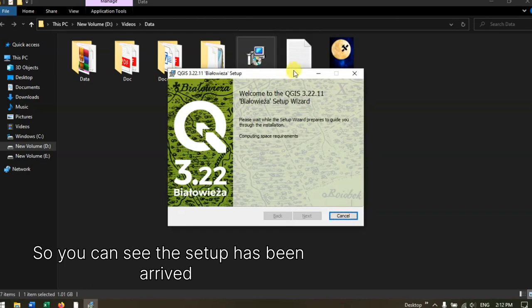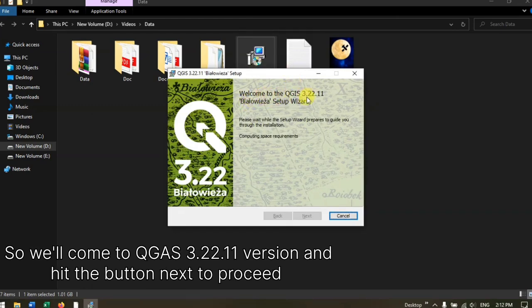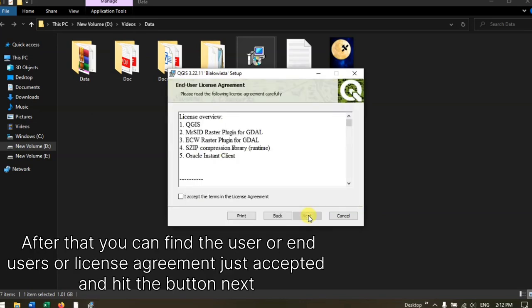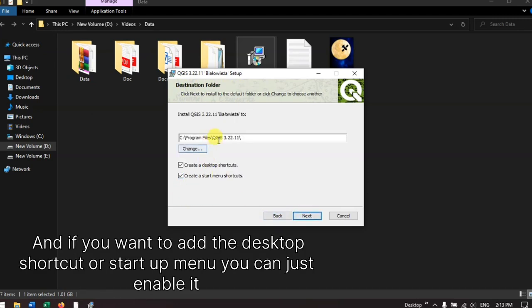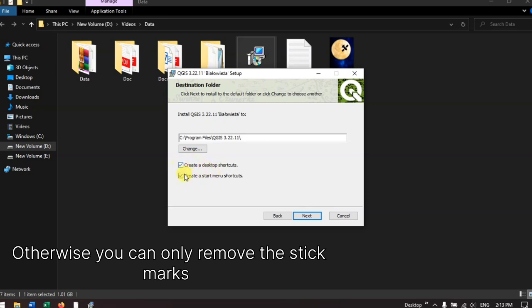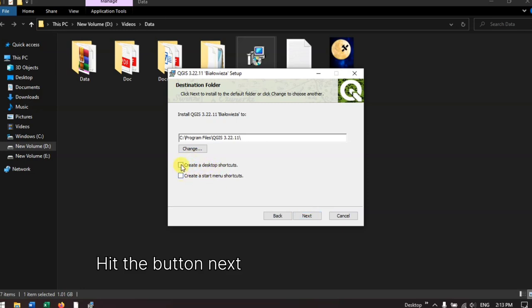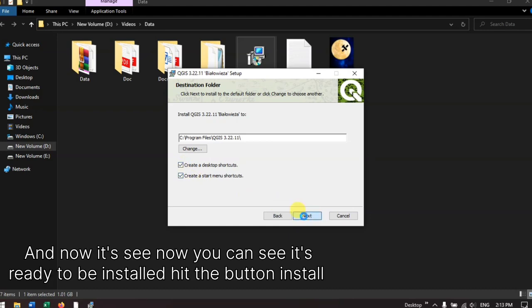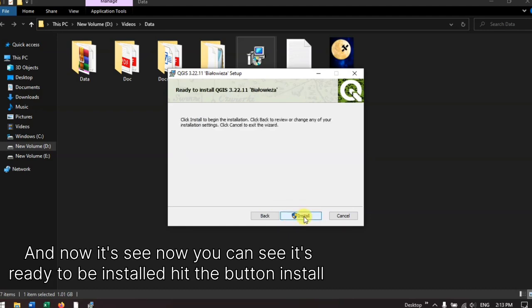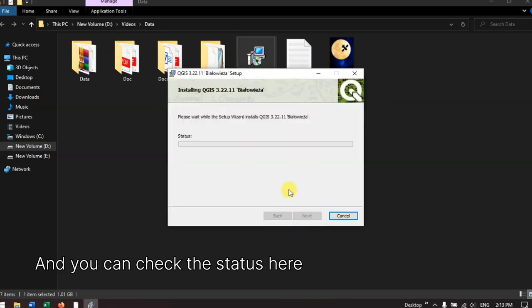You can see the setup has arrived. Welcome to QGIS 3.22.11 version, and hit the button Next to proceed. After that you can find the end user's license agreement. Just accept it and hit Next. If you want to add a desktop shortcut or startup menu entry, you can enable it. Otherwise you can remove the tick marks. Hit Next, and now you can see it is ready to be installed. Hit the button Install, and you can check the status here.